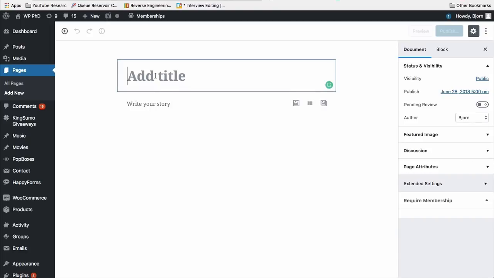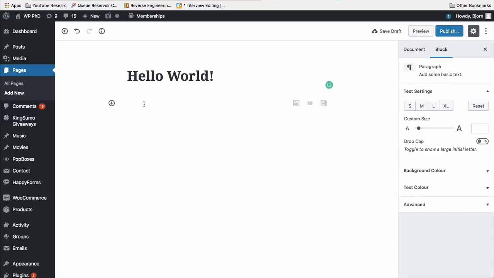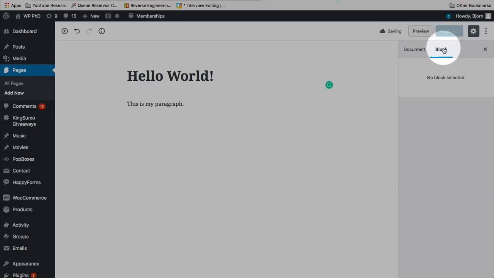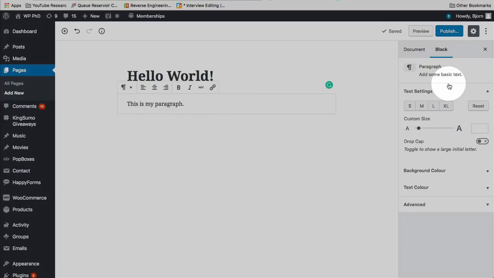So to add a title, you add a title in here. And then you add content here. This is my paragraph. And that's the basics of it, just adding content. But the big change is what Gutenberg and WordPress are calling blocks, which a lot of other companies call blocks as well. Click on the block section here. This is where you can edit the block settings. So let's click on the paragraph block. We have these block settings for the paragraph.